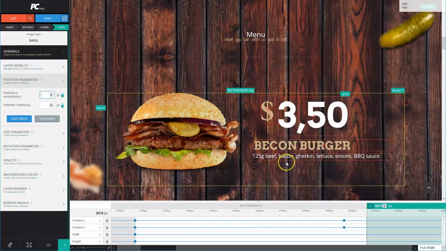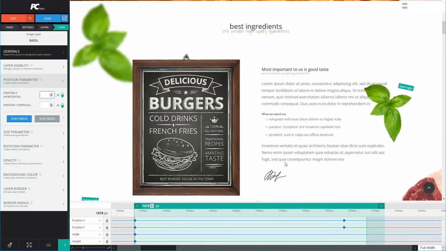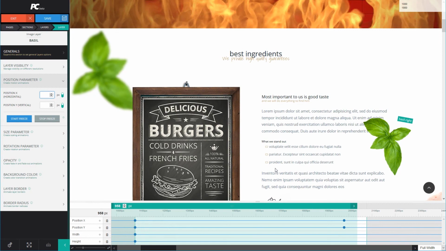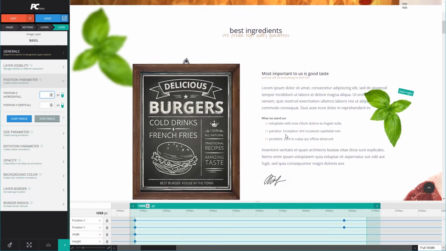And this is the essence of the PC animation. It's all about key pointing, assigning different values to one layer parameter at different points of the scroll line. With Parallax Composer, you can combine as many animations for as many layers as you need.